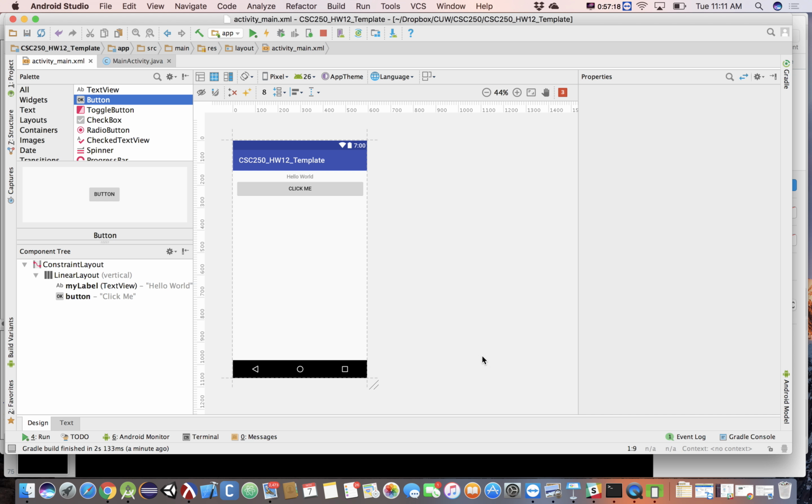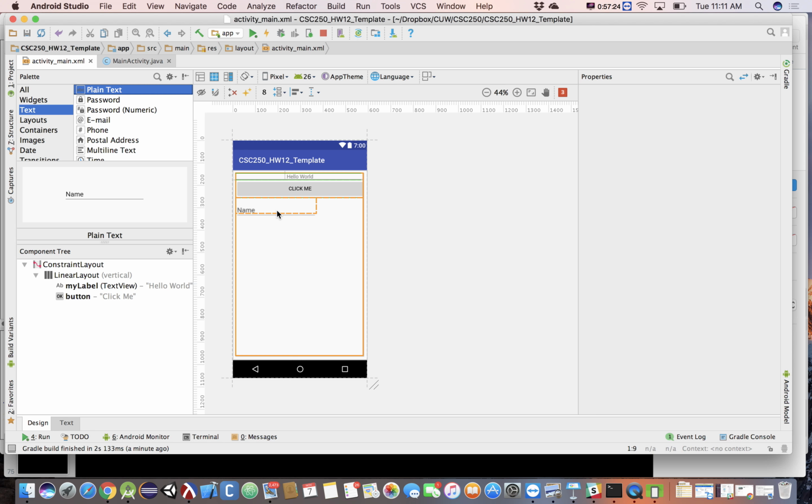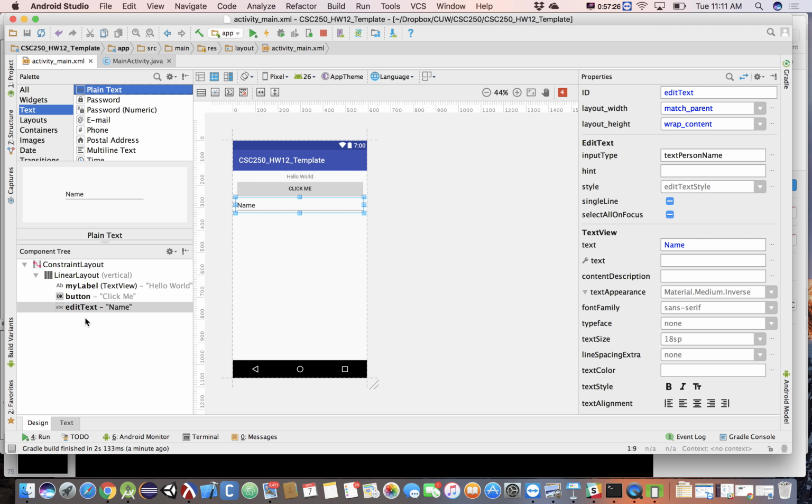So we're going to go ahead and get a text widget. We're going to call it plain text. Let's drop it in here. And I'm just going to reorder it a little bit. I'll put it above the button. Actually, let's put it above the label too. So we'll have the edit text at the very top. So we'll click on that. We'll type some stuff in. We'll hit click me, and then the label will show whatever's in here.